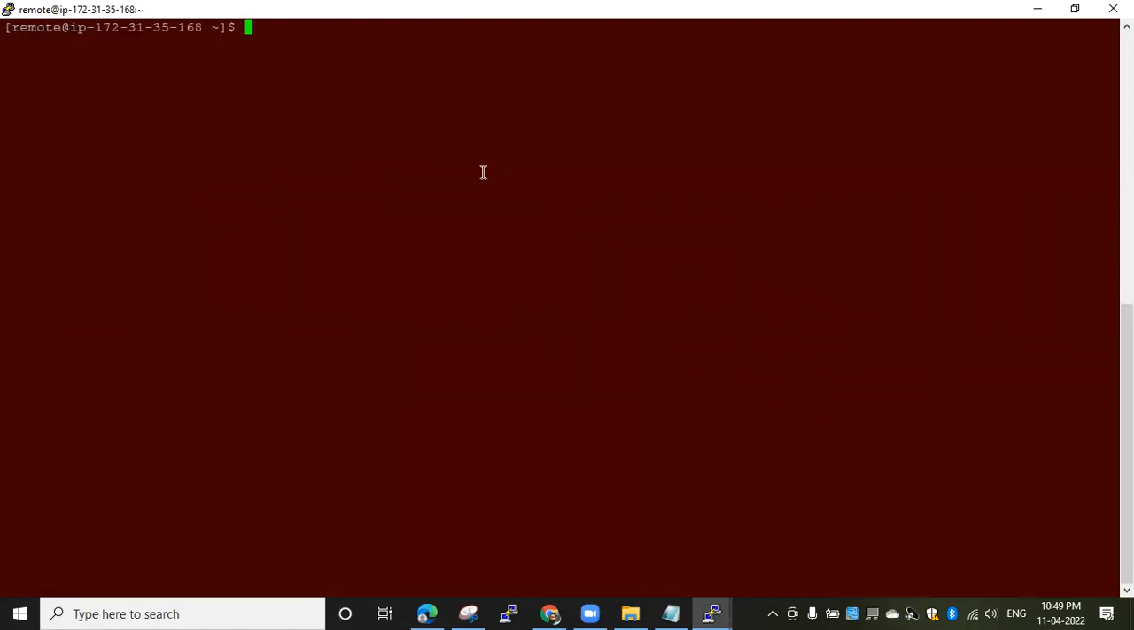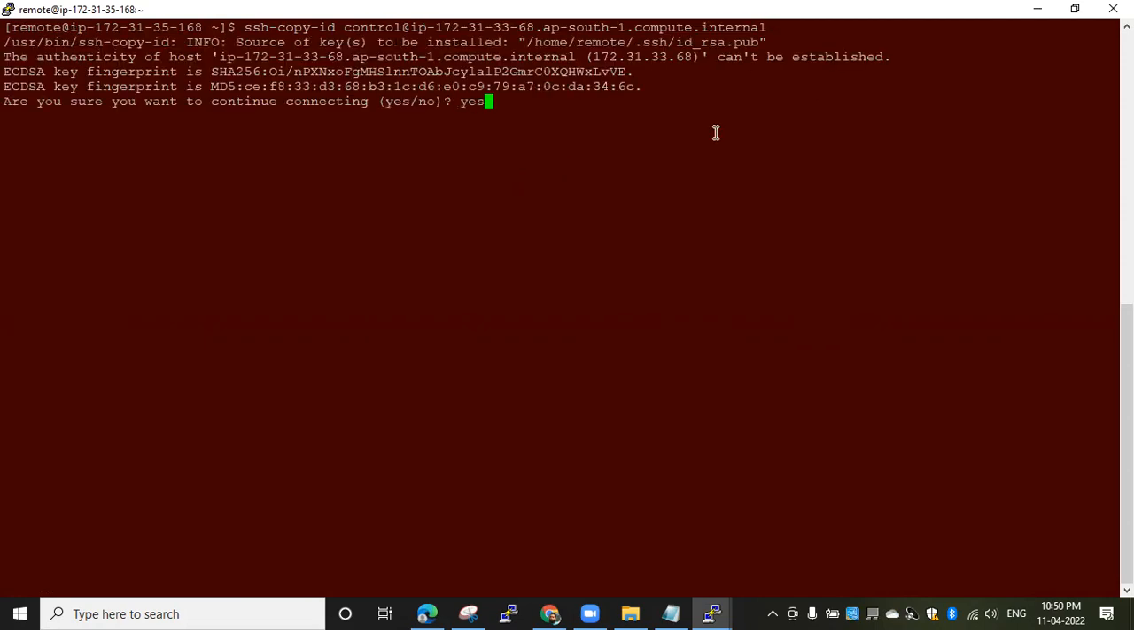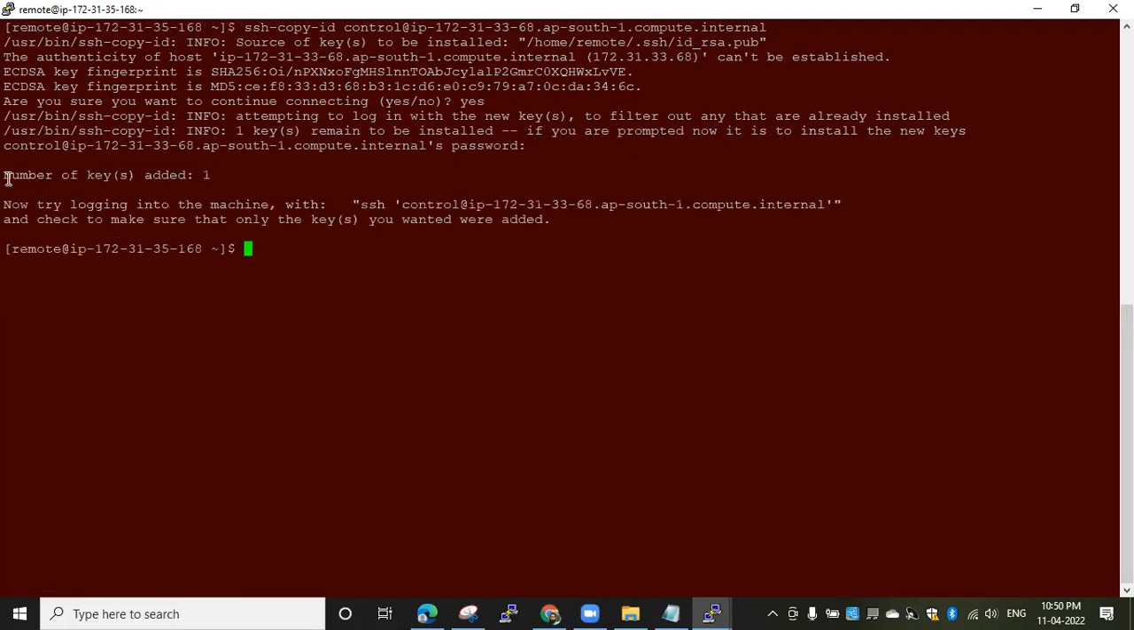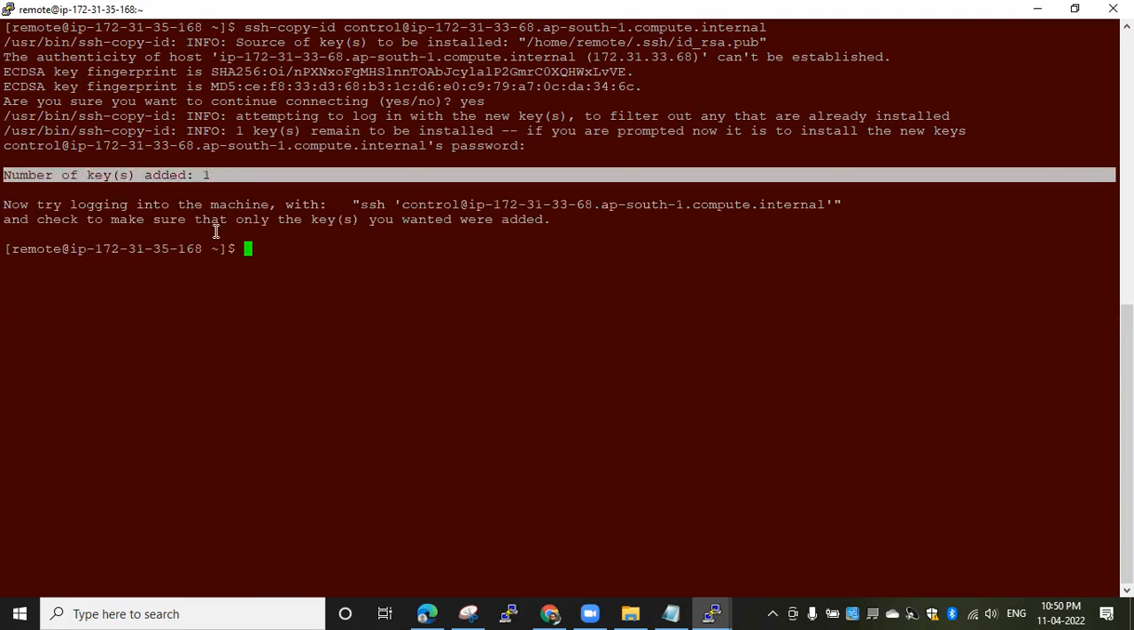So this time I want to copy the key with ssh-copy-id. Keep in your mind, right now I'm working with the remote server and I want to copy the key from remote server to control server. This is the control server username @ DNS name. I want to press enter. Yes for confirmation. One time or first time you have to give a password. Now you can see number of keys added: 1.